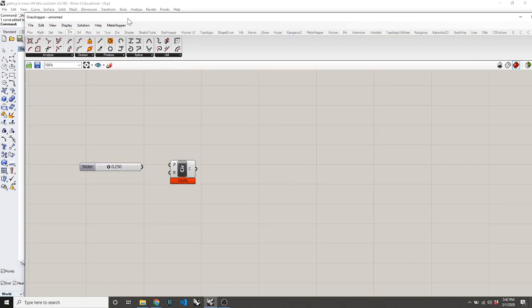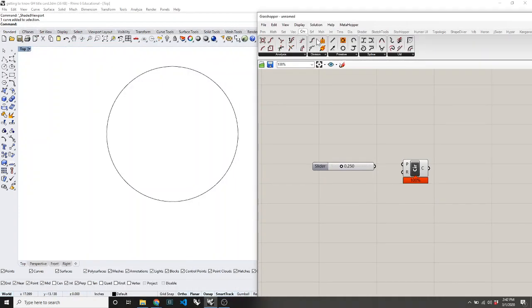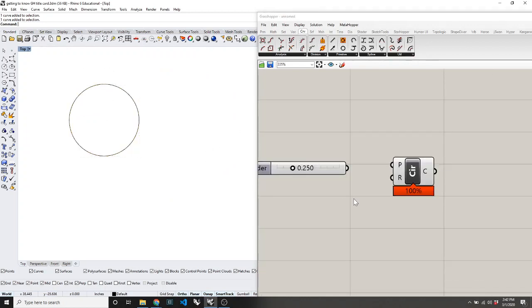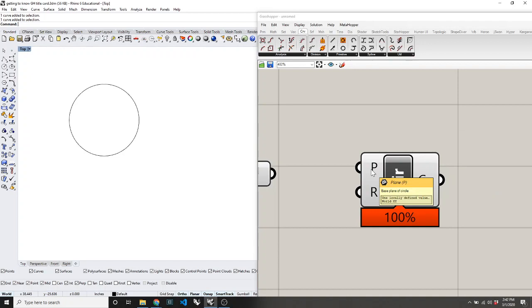So in this case, we want to pick a point, which is going to be the location of our circle. So I have this circle over in Rhino, which I can select. Now I'm going to create a circle over here in Grasshopper. So what am I going to do? How am I going to supply information to these inputs? Well, there are a number of ways I can do it.